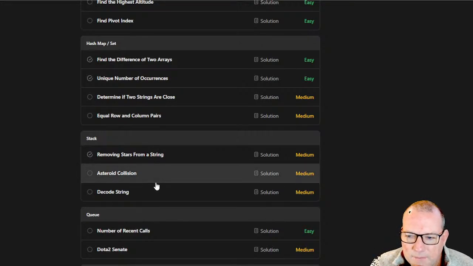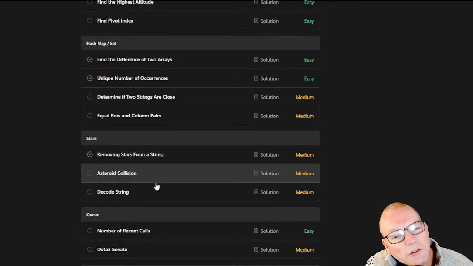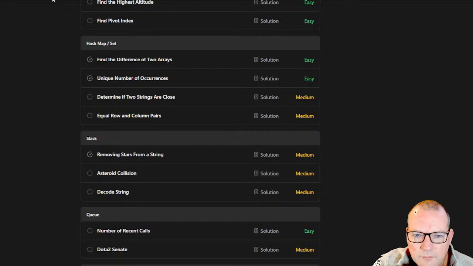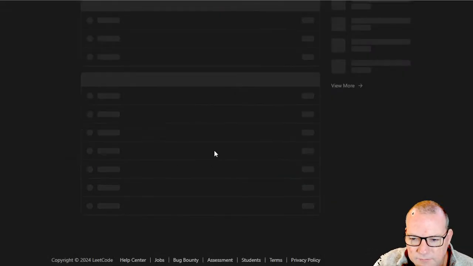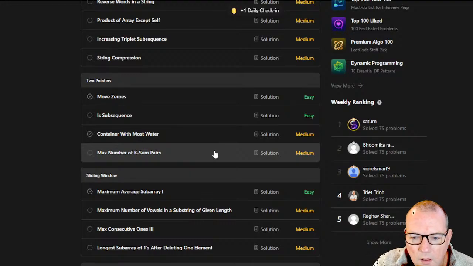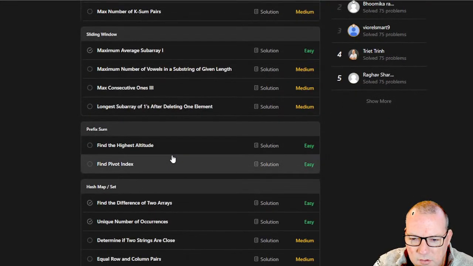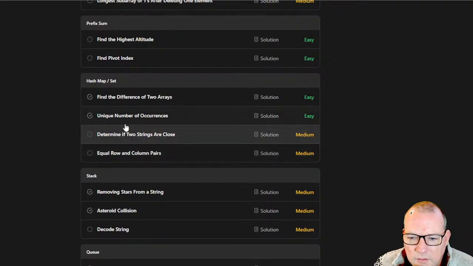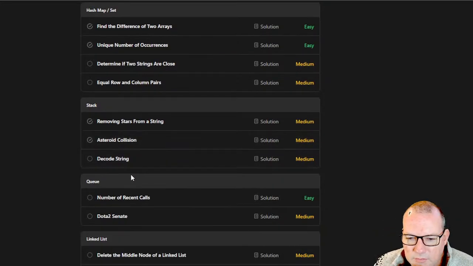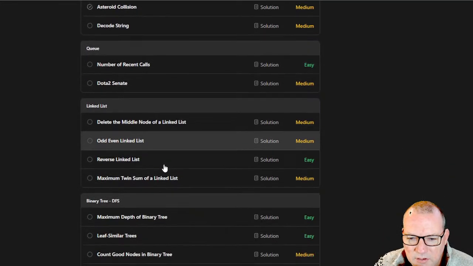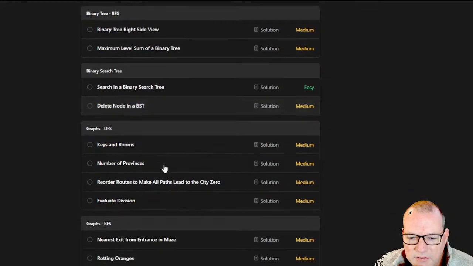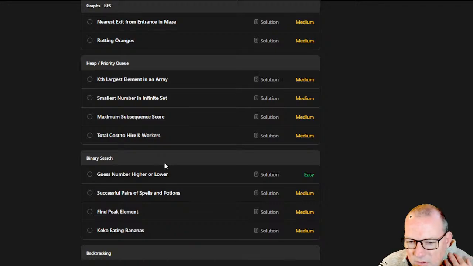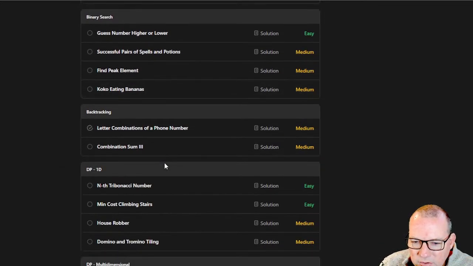Hash map and set. Determine if two strings are close. Oh, that was the one we tried yesterday, and I just didn't want to deal with that. We did have a container of water. Yeah, asteroids. That was medium. Decode string, queue, linked list. Gonna have to start doing some linked list, even though I just don't want to. Heap, binary search, backtracking.